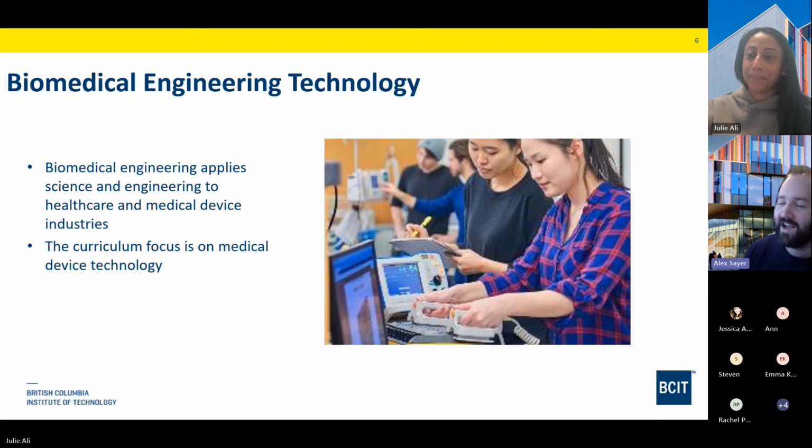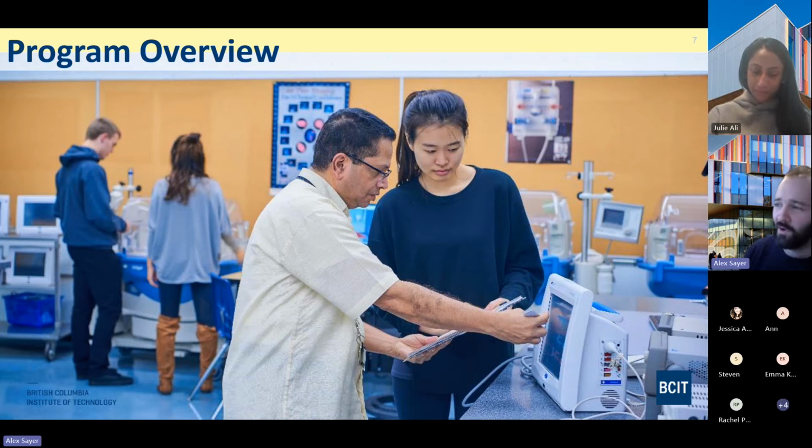Fantastic. You can see here, this is actually one of our previous labs. We're now in a new facility, you can see it in my background here, the new School of Health Science. But in our previous lab, a lot of the same medical equipment, a lot of hands-on labs from the building blocks of electronics all the way up to patient monitors, incubators, anesthesia equipment, you name it. We have it in our labs.